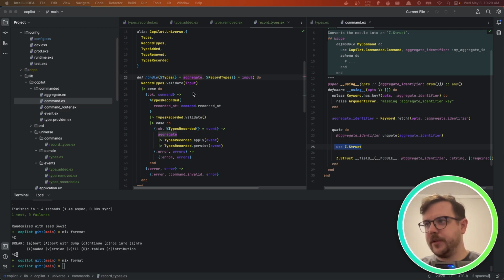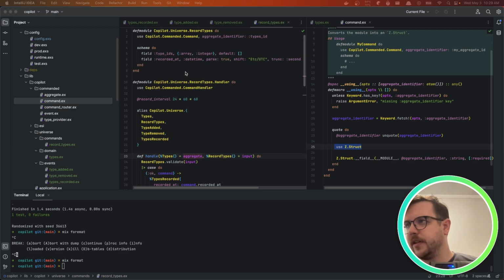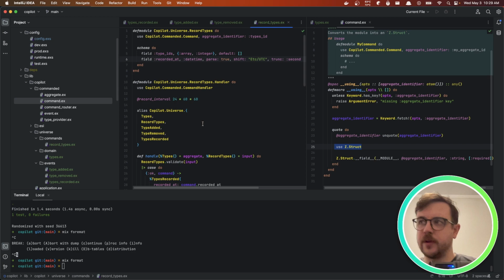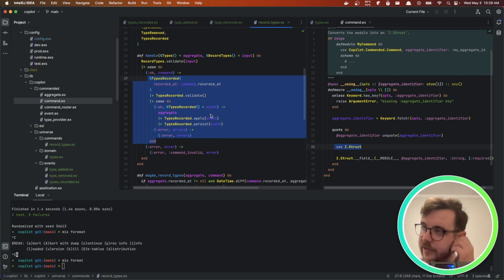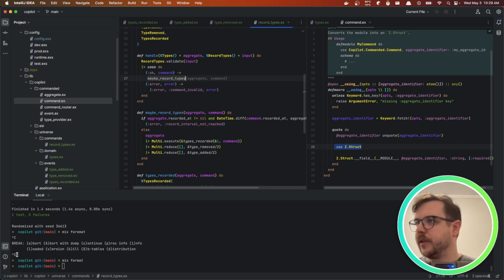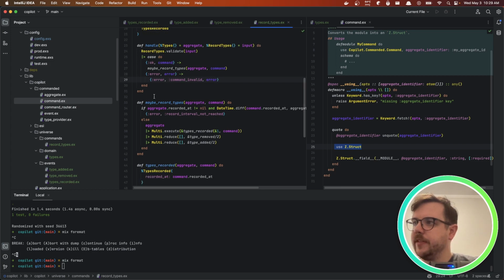So the first thing that we do with the input is we validate it to make sure that our command does indeed have an array of type IDs and that the recorded at time is in UTC and proper date time and all that kind of stuff. Okay. And then we have 2 cases. In the case that it was validated, we have the case that everything's all good and we want to maybe record the types with the aggregate in the command. And we have the case that there was an error, in which case we're going to say error, invalid command, error.